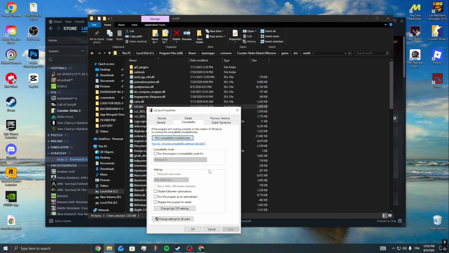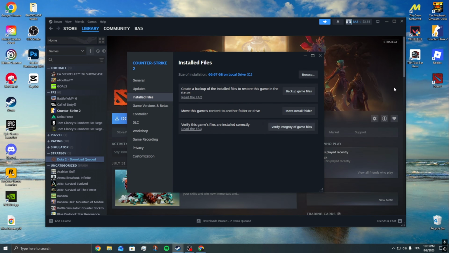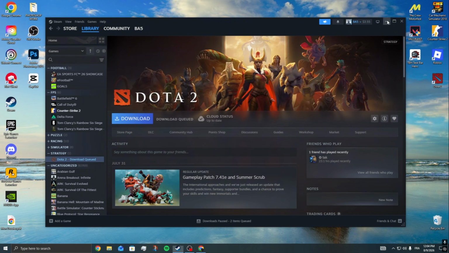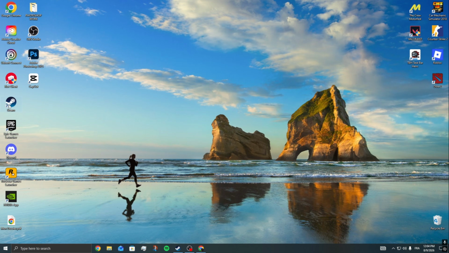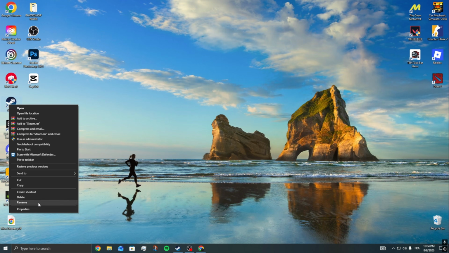Then you want to try and do it, but this time with Steam. So find Steam wherever you have it, right-click, Properties, Compatibility, and instead of choosing this one, just try and enable both of these. Apply, No, OK, and then see if it works now.